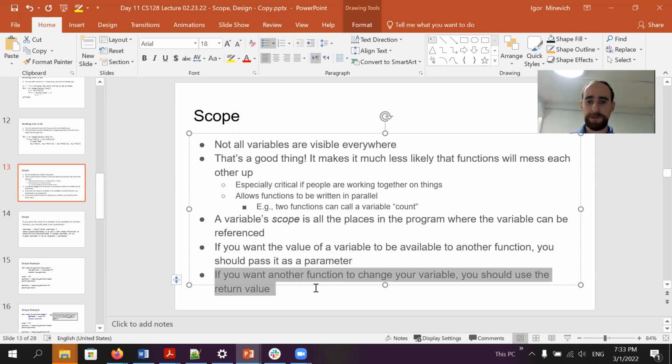And if you want another function to change your variable, then you need to use the return value. So what you need to do is you need to write a function, have it return something, and outside of the function, set the variable equal to the return value.